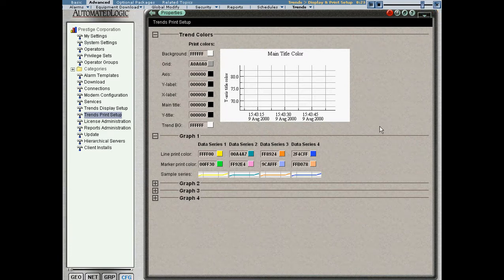But again, it will globally affect all of the trend displays and all of the trend prints for the entire system, not just on a per operator basis. So again, we suggest you leave this at default, but if for some reason you would like to change it, this is where you would go to do so.